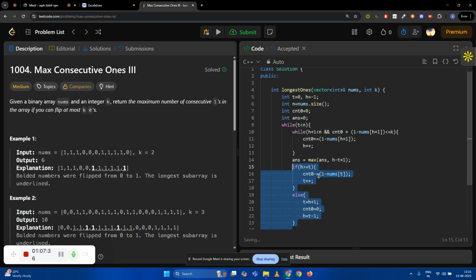If head is greater than or equal to tail, it means it is a valid case. Do this. If it is not a valid case, you have to start over again. So do tail equal to head plus one, reset the count of zero since you are starting again, and do head equal to tail minus one. So this is one of the key tricks to handle edge cases.